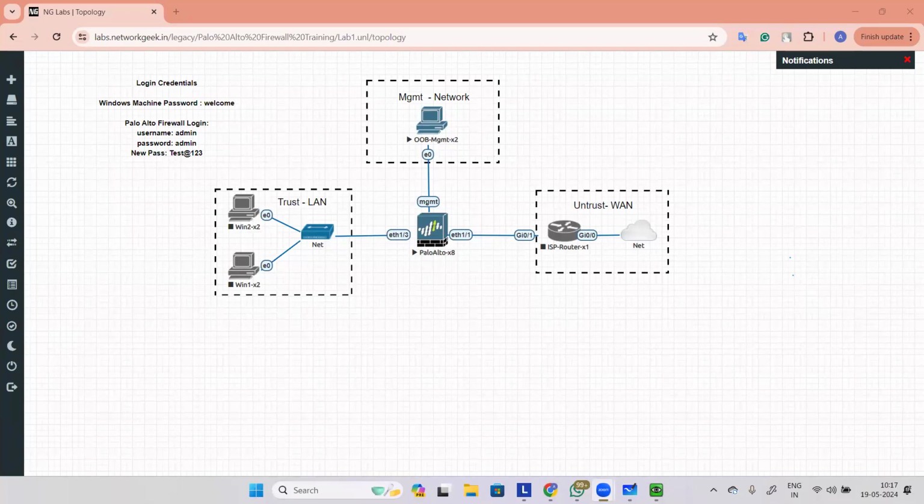Where can we download a backup of the firewall configuration, like a file? Yes, Praveen, we'll see that. I'll show you.